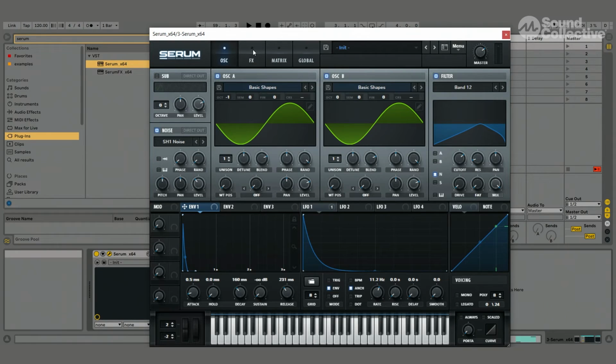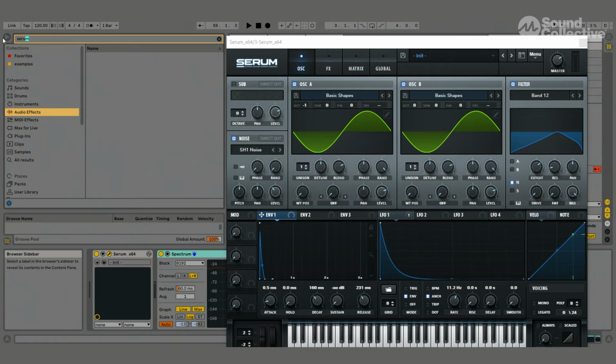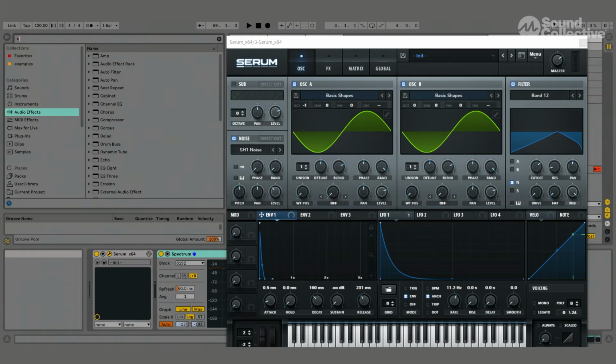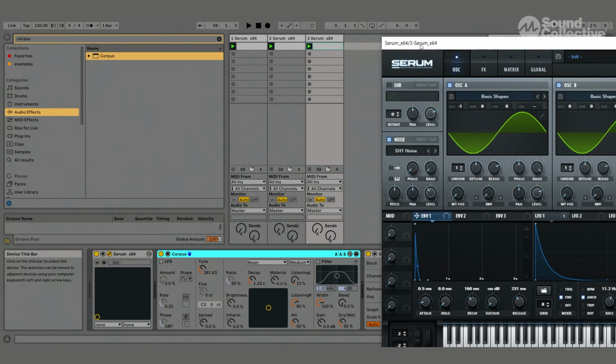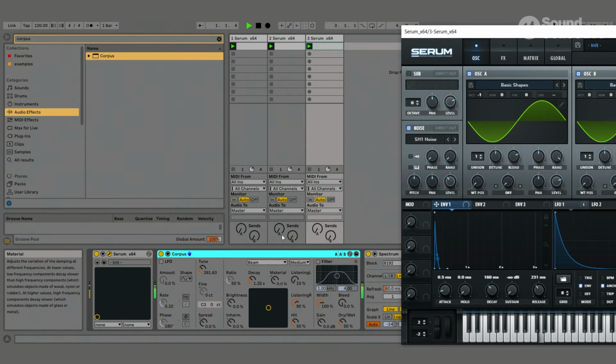Now, to make it sound a little more realistic, you can go really deep down the rabbit hole. I'll show you the easy way and the hard way, or rather the simple way and the complicated way. So we can go right in and we can grab the audio effects and we can grab Corpus. And this is a physical modeling effect.